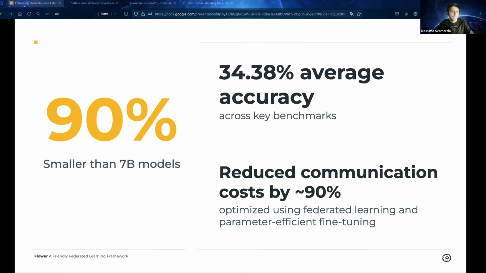So we can say 90% smaller than 7 billion parameter models that achieve comparable accuracy. We also reduced the communication cost by about 90%, which is very important, considering that in a real scenario there are going to be communication costs between nodes and clients. And this is going to be very costly if you go large scale, so keeping that small is a very good result. And of course, these outcomes demonstrate the potential of how efficient federated learning can be.